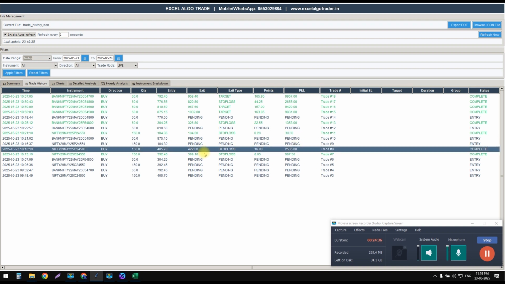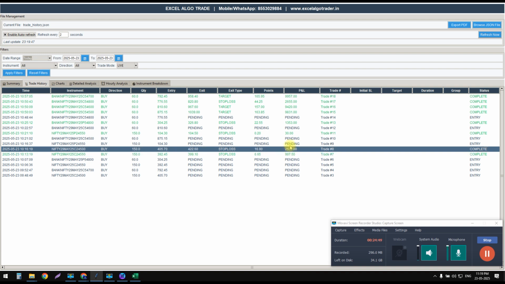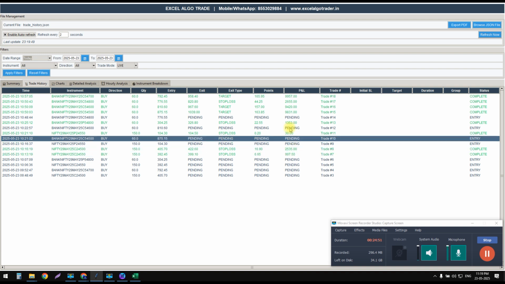Then you can see here this is also a stop loss, but still 2535 is a profit. Almost all the trades were in a stop loss itself, but even though it was a stop loss, it was a trailing stop loss, because of which we were ending up with profit.